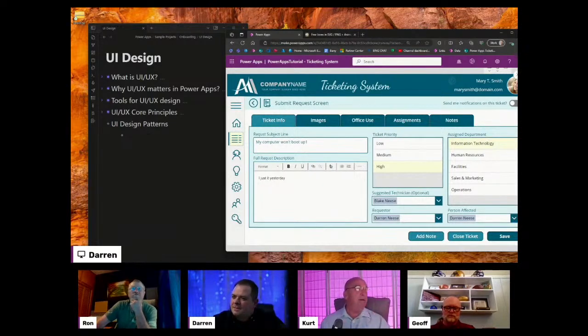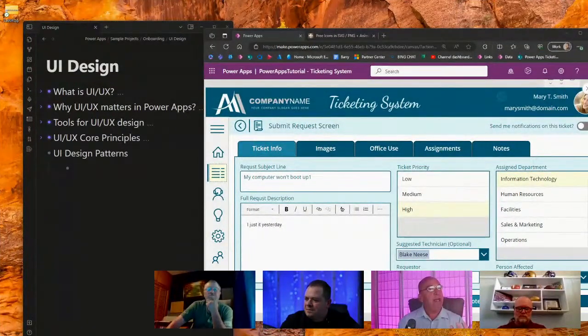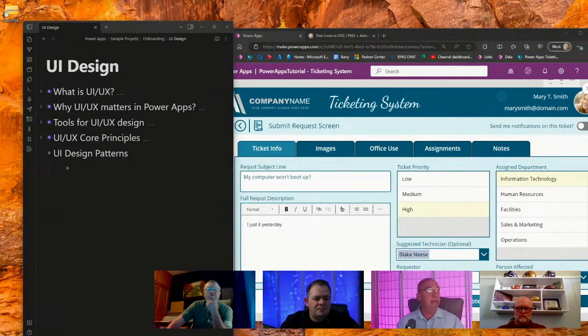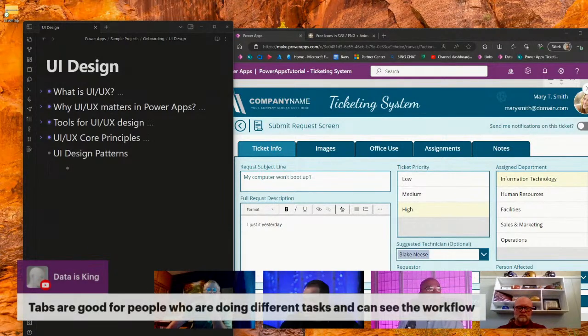Whereas in a pop-up, they're going to be related to the information that you got on that screen, and you're not going to lose the context of that screen. Does that make sense? I like that. Yeah, tabs are good. This is Data is King. Tabs are good for people who are doing different tasks and can see the workflow.